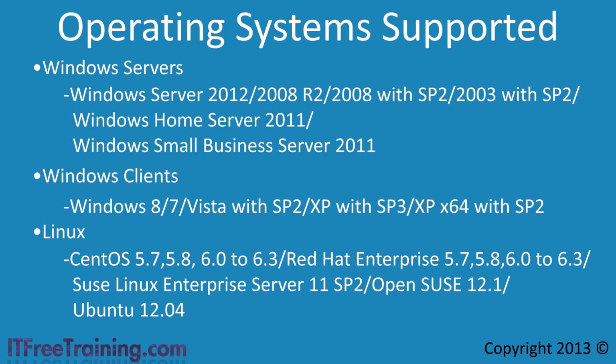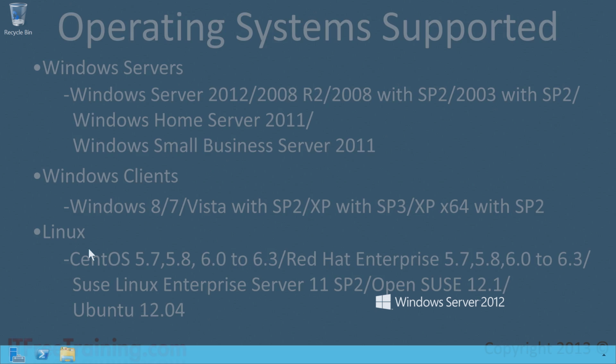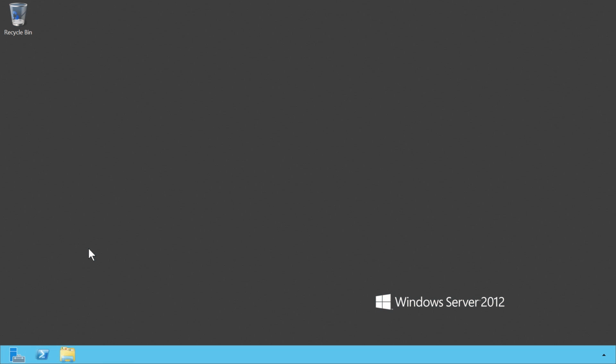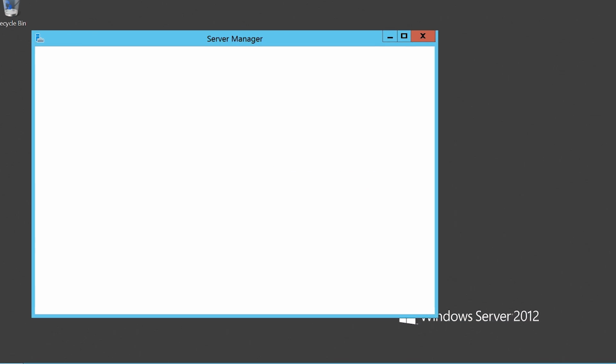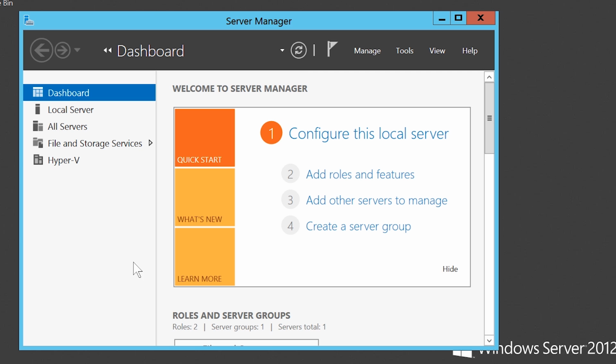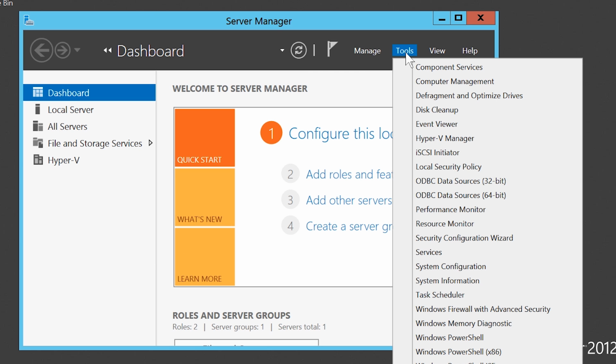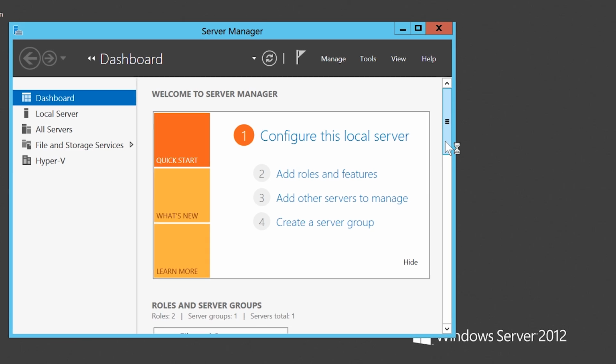I will now change to my Windows Server 2012 computer running Hyper-V to look at how to install and use integration services. To access Hyper-V Manager, I will first open Server Manager from the Quick Launch bar. From here, I will select Hyper-V Manager from the Tools pull-down menu.